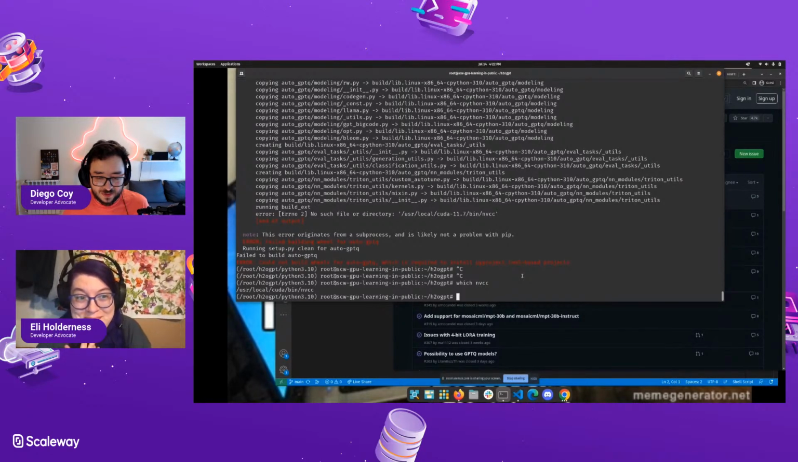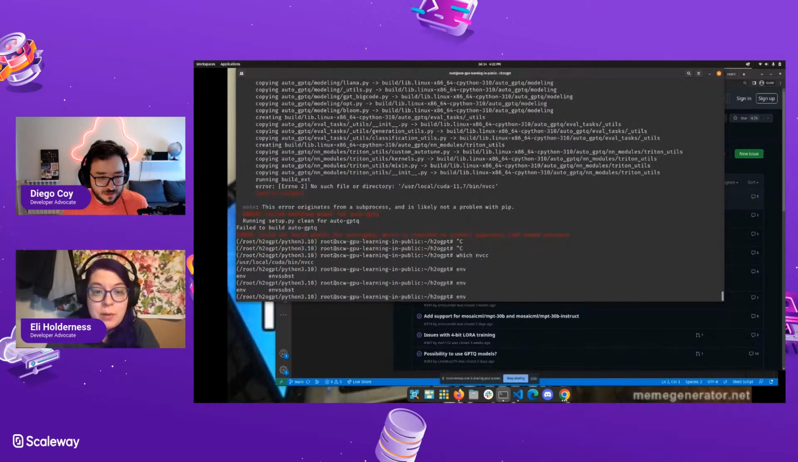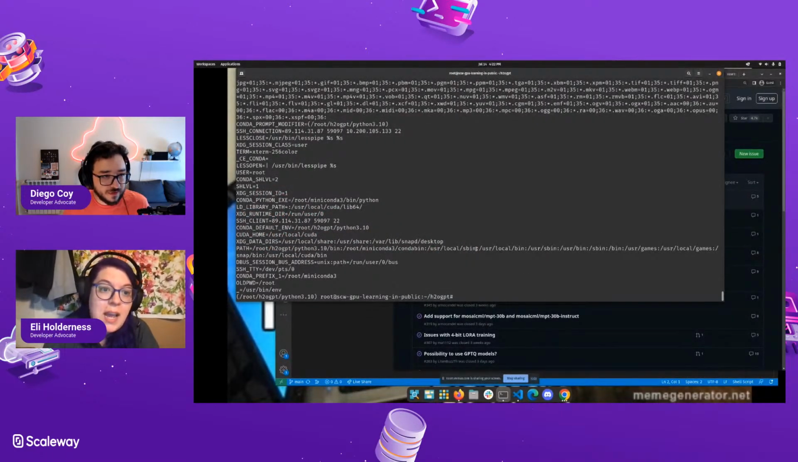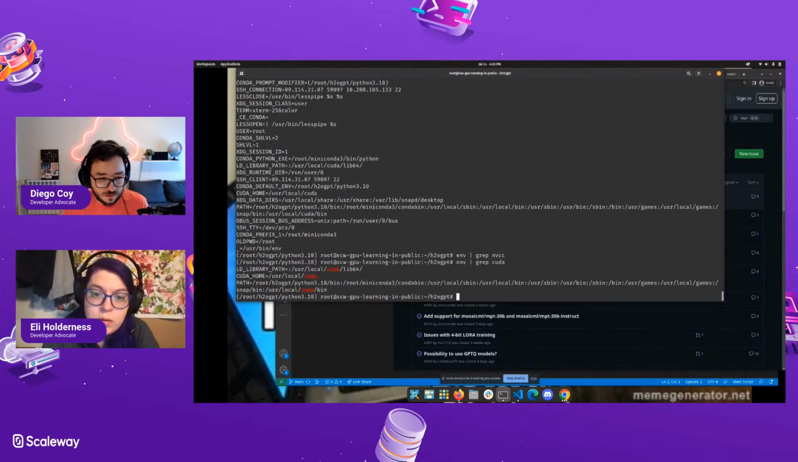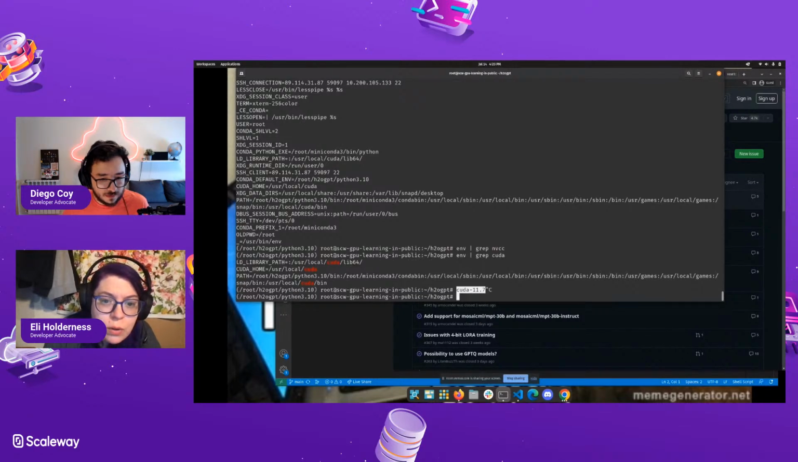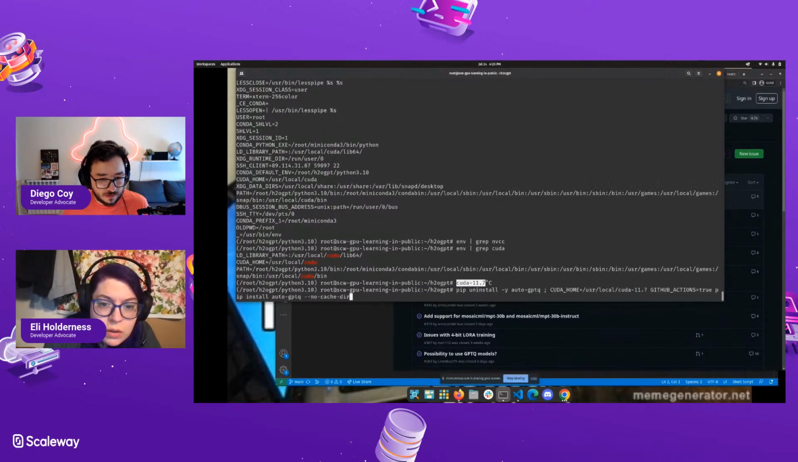How do you check all the environment variables? I would do pip freeze or environment variables. I would do env. Then we do grep CUDA, I guess. NVCC. No, it'll be grep CUDA. It'll be like CUDA dir or something. LD CUDA home user local, I think.